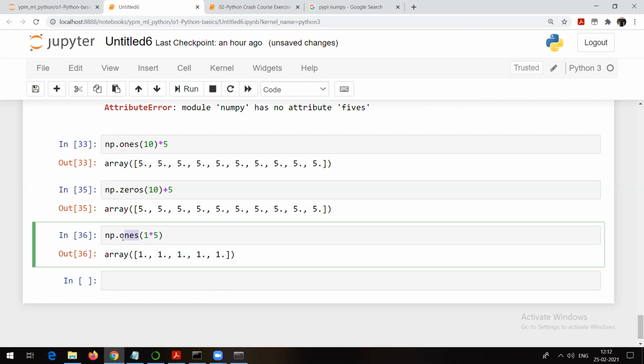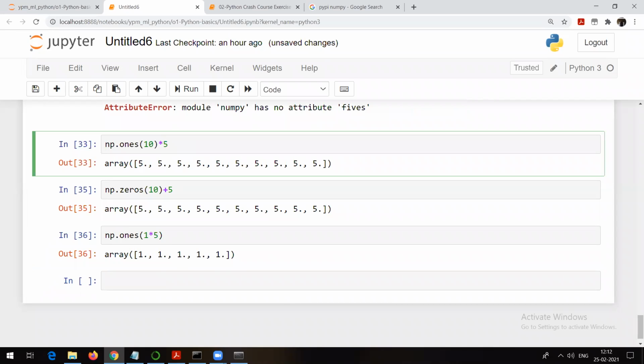Because you are using ones, the result of this is 5 only. So it is going to give you what? 5 times 1. That's why this multiplication should be outside. I hope you got whatever I am trying to say, Shiom, right?